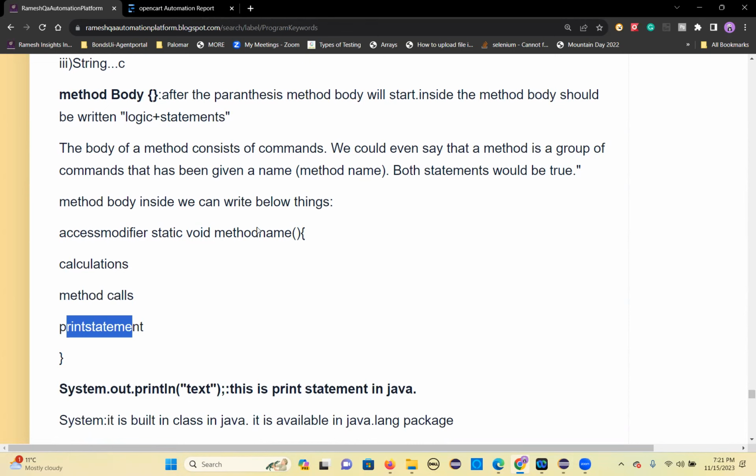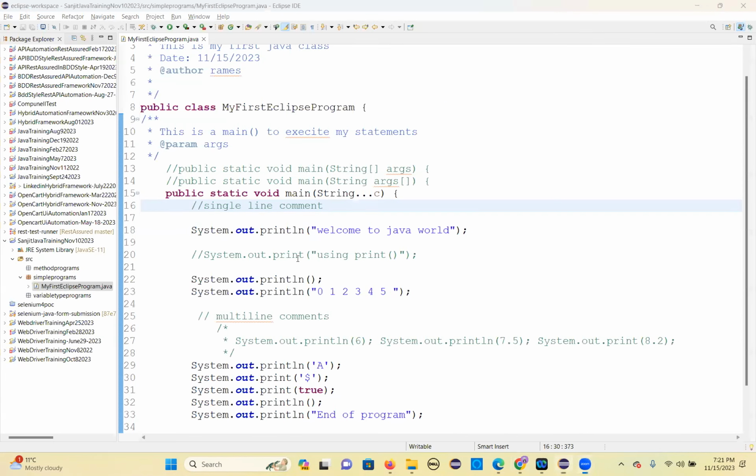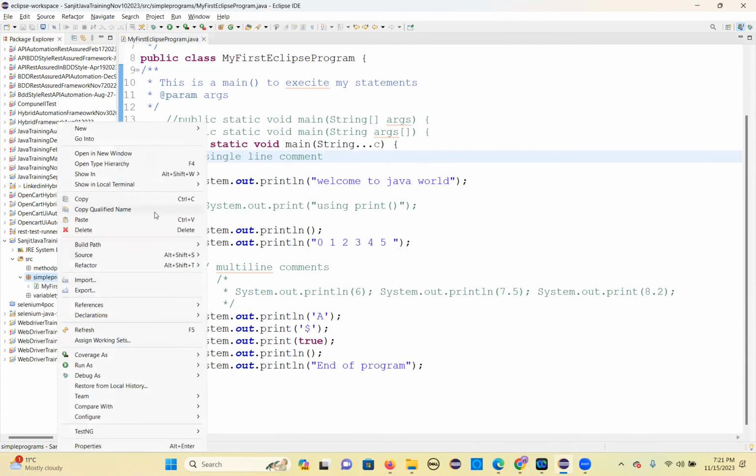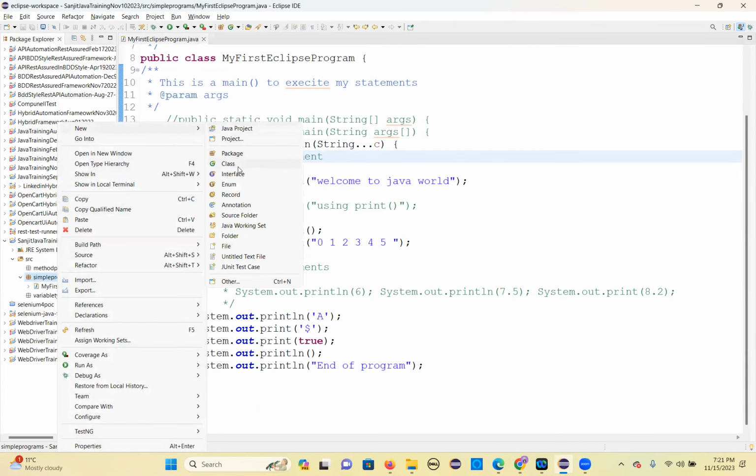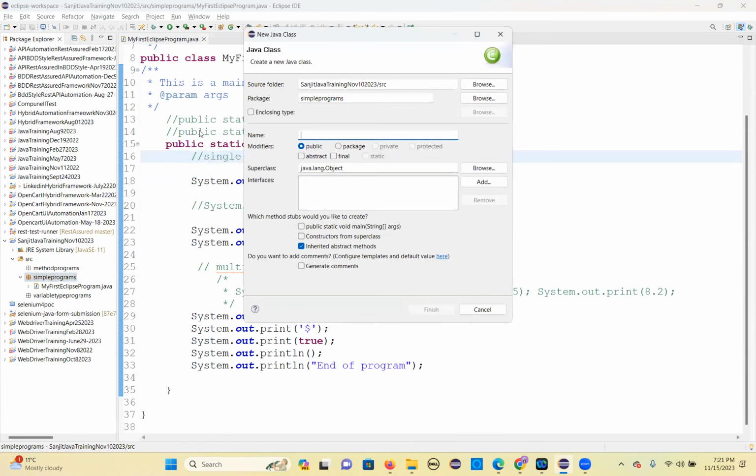So let me show you the static keyword also. I want to show you static. I'll create a new class. Can you see here the access modifiers? Private and protected are disabled for the class. Only public and package are enabled. I'll take a package class, with a static block. And I'll take a main method.